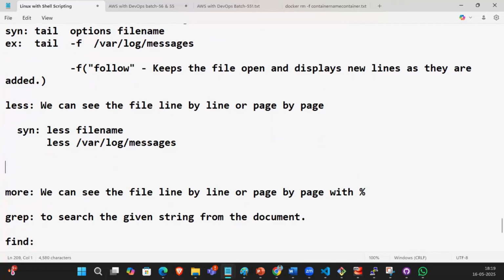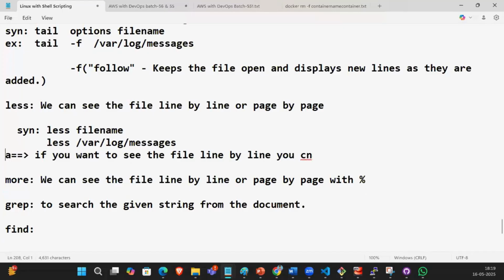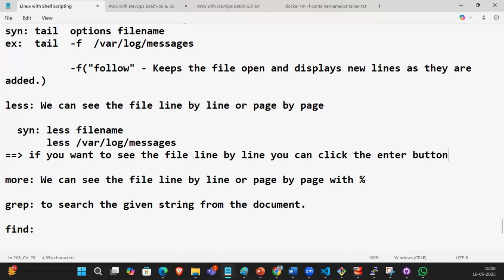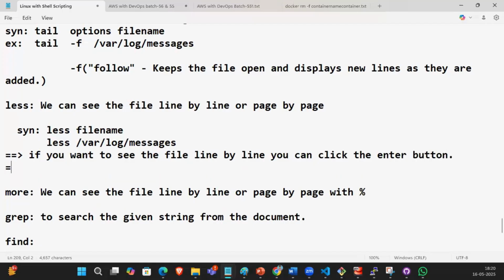Okay. So if you want to see the file line by line, you can click the Enter button.